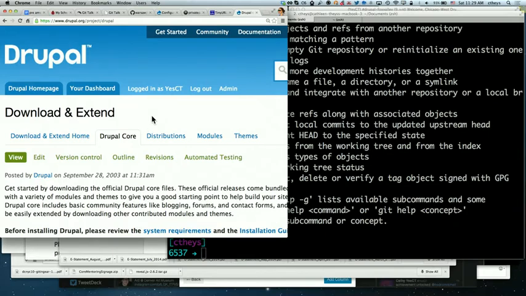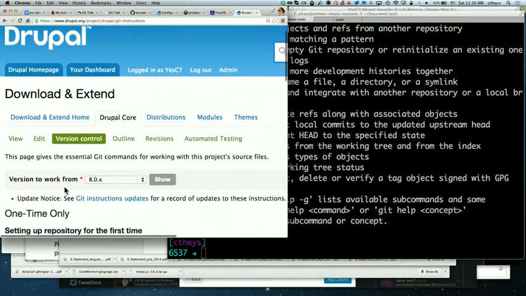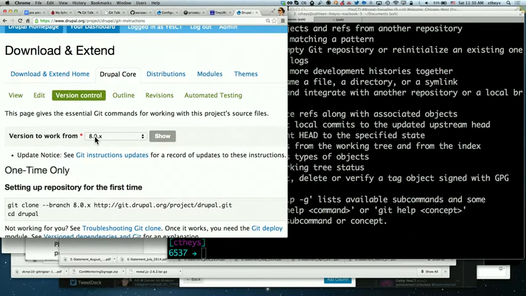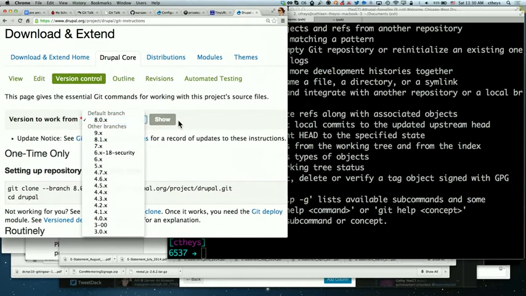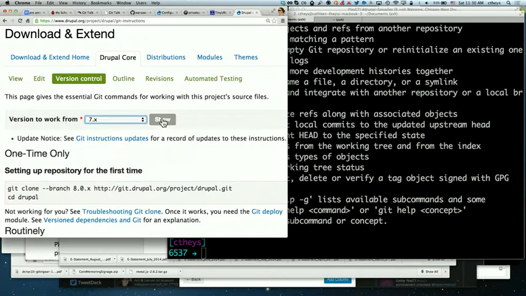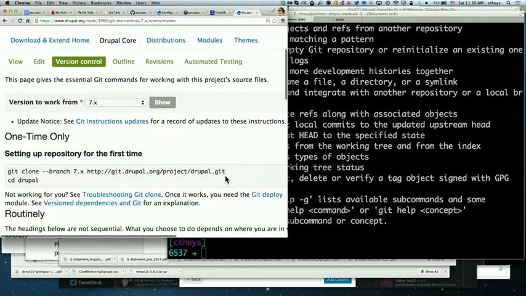So project pages will look like this. And one of the important bits here is this version control tab. And you pick which version of the project you like. So if you're working on core, you're going to work on 8.0.x, which is what we're working on right now. If you want, you can change this to some other version. So you could work on 7. And then there's a button which will refresh the page and update the command for how you get the code through Git.